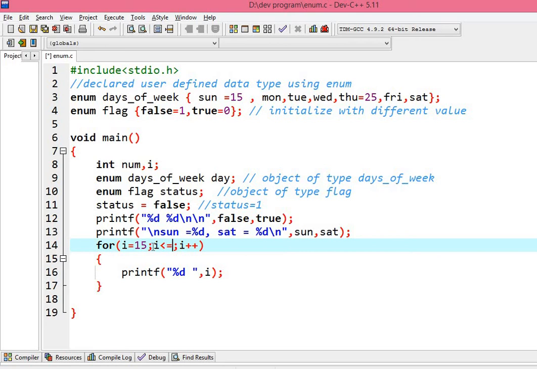and it will iterate until i becomes greater than 27. Why? Because the value of Saturday is 27. How does it get 27? Because you can see, it is 15, 16, the value of Tuesday is 17, after that 18. Now over here it will not be 19, but it is 25, which is the value that I have assigned to this particular enumerator. So for Friday, the value of this enum will be the previous value plus 1. So it will be 26 and it will be 27.